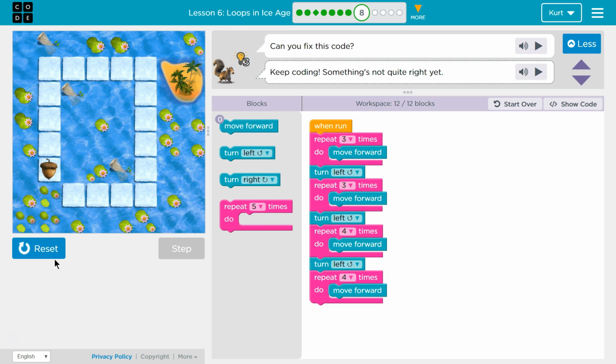Uh-oh. Oh, so we didn't want to turn left already. We only went forward 3. Is it 5 maybe? Let's give this a shot.